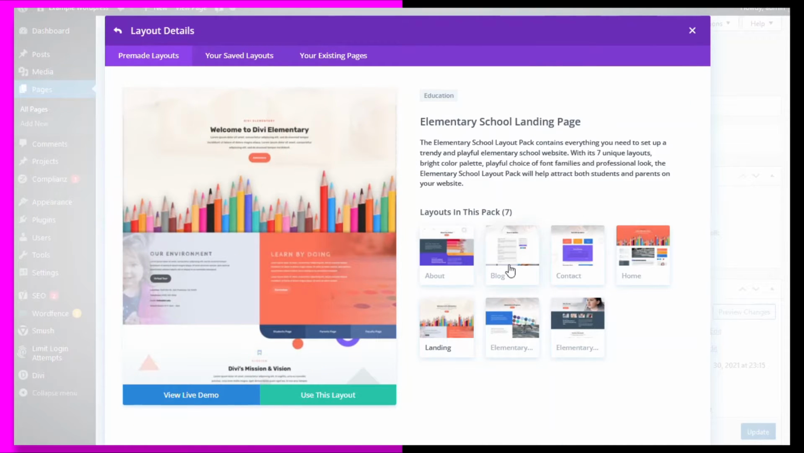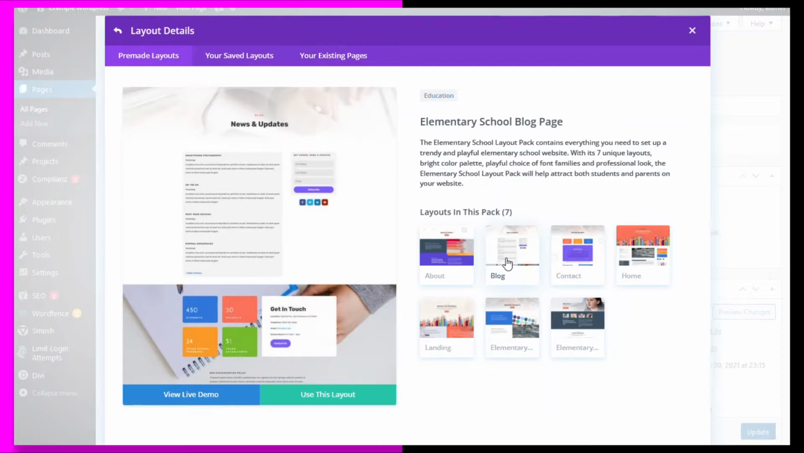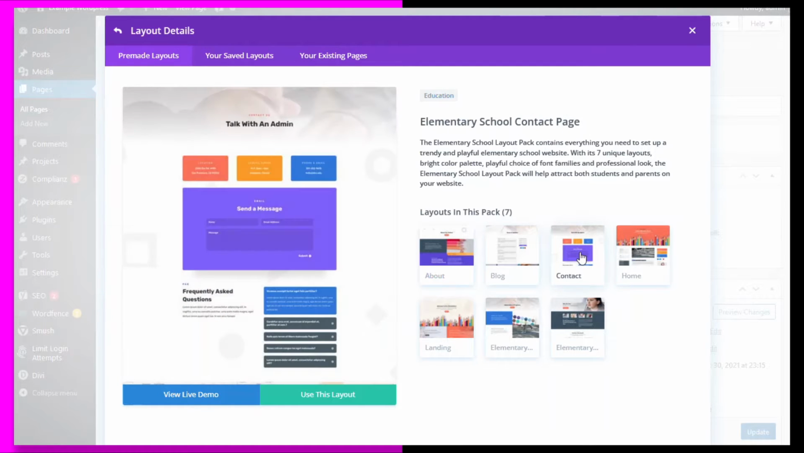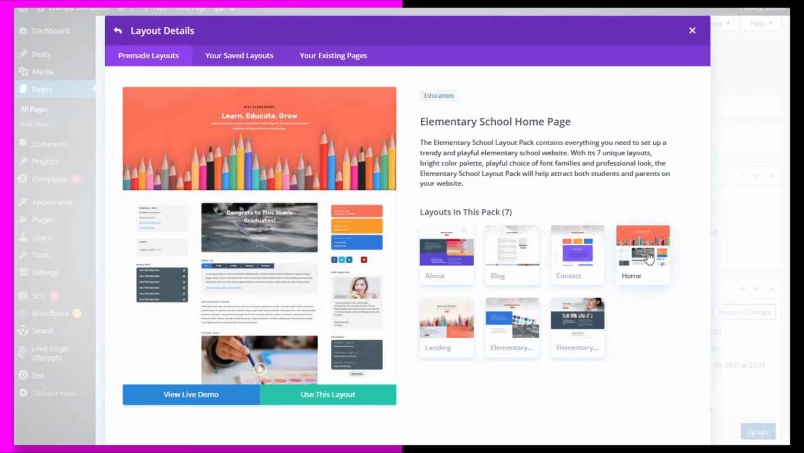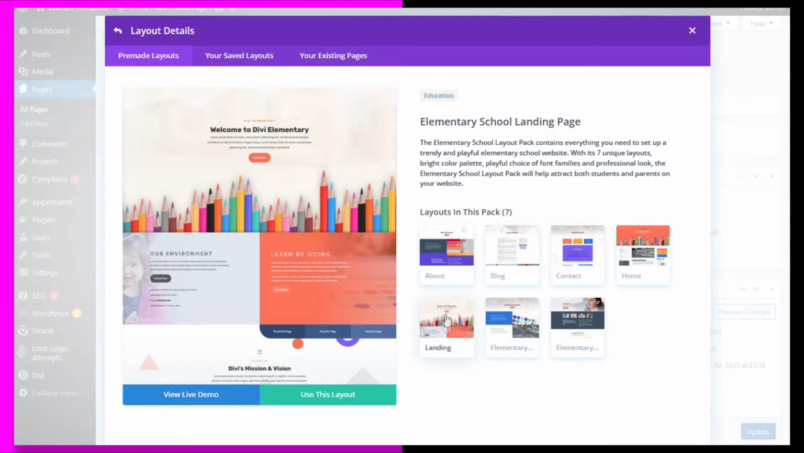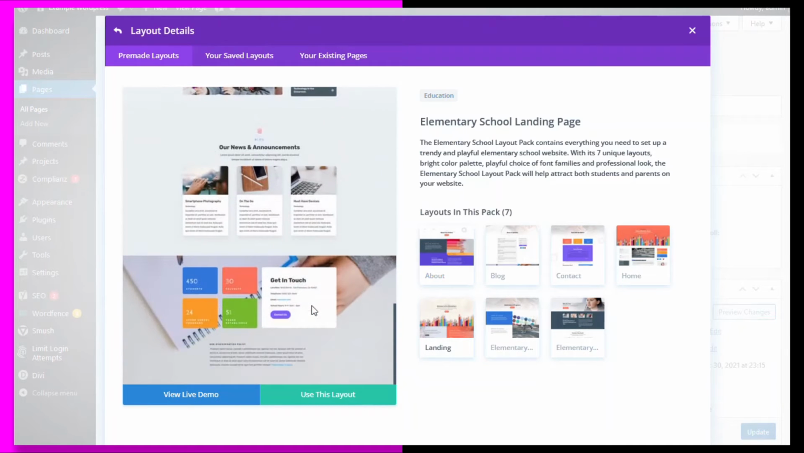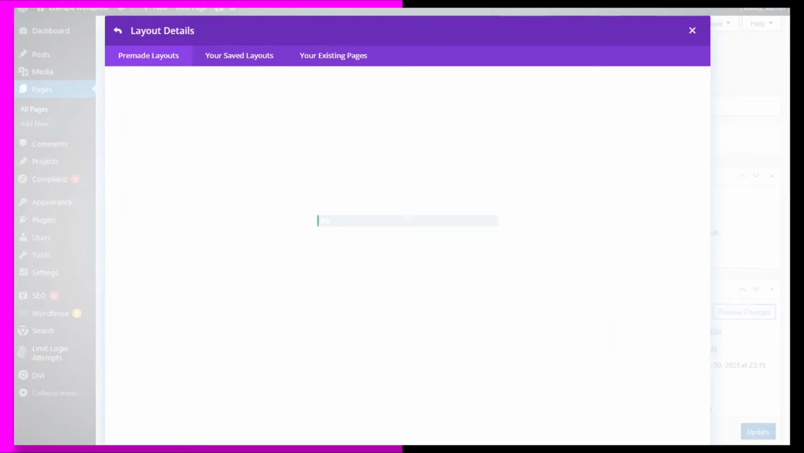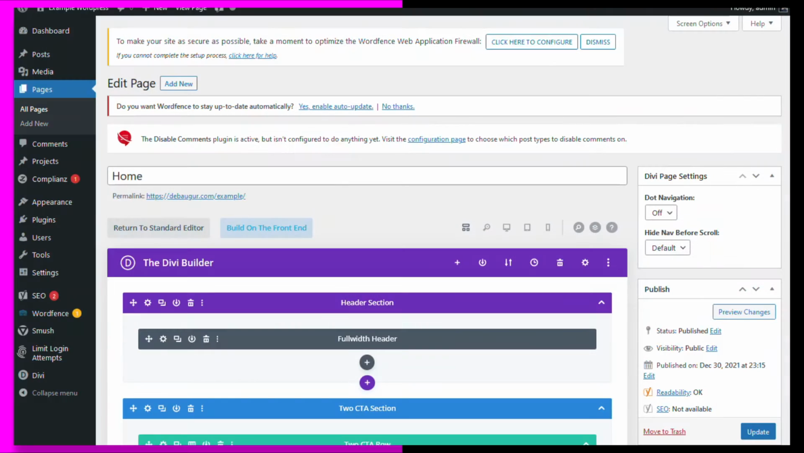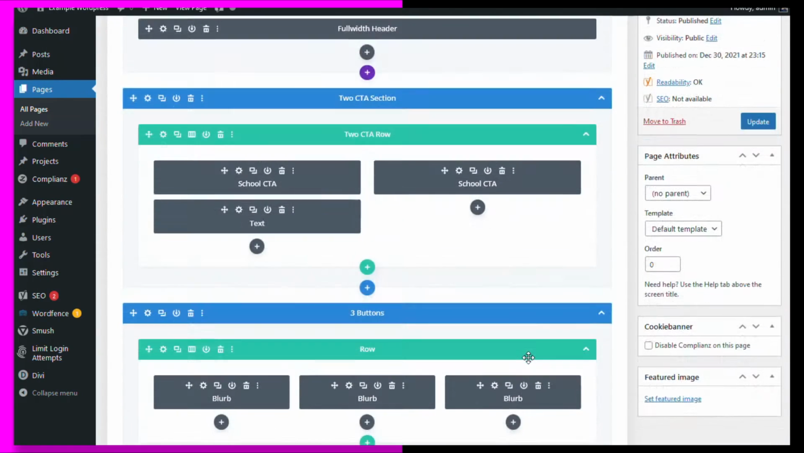Let's see the other pages. There's the blog, talk with an admin, home page. I like to use the landing page for the home page. It's just much nicer. That's pretty interesting. So let's just go ahead and use this layout. Just because it's cute. And let it load. Okay, so it loaded.